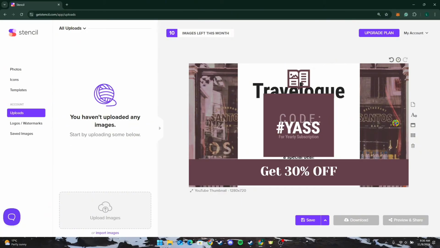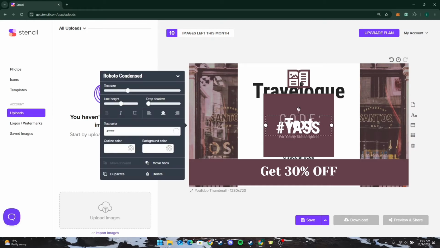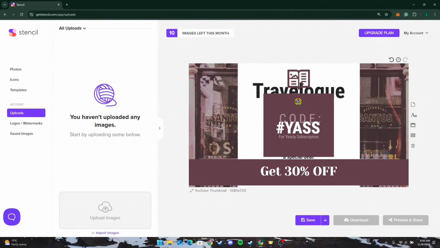You can click on the text tab on the right side here and add a heading or subheading for your YouTube thumbnail. Keep the text short and clear, using impactful words to grab attention. Customize the font size, style and color to make the text stand out against the background.